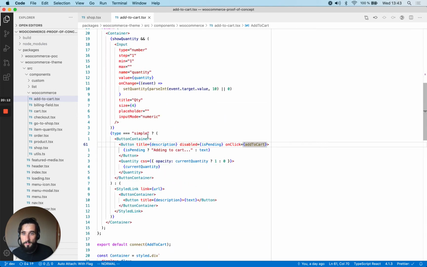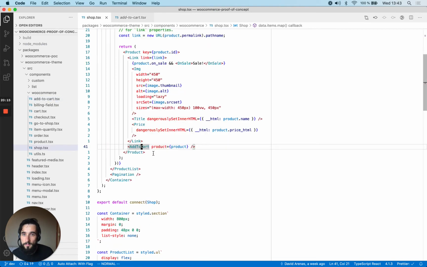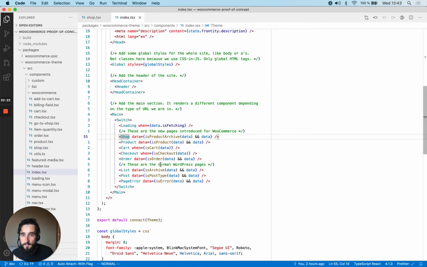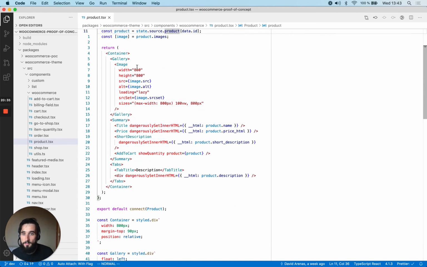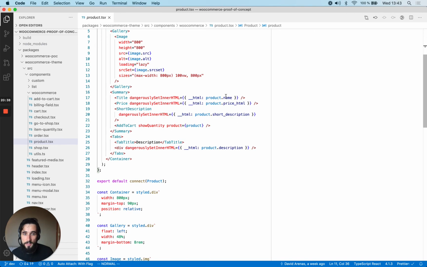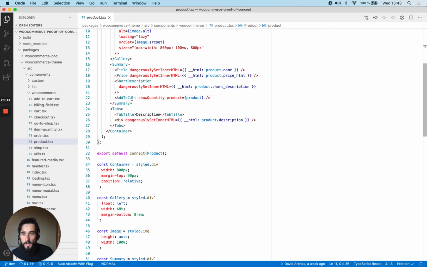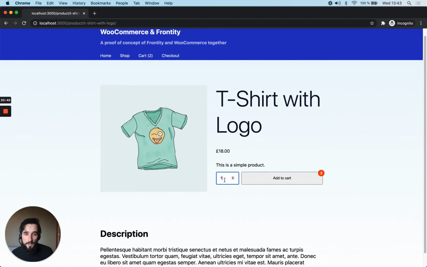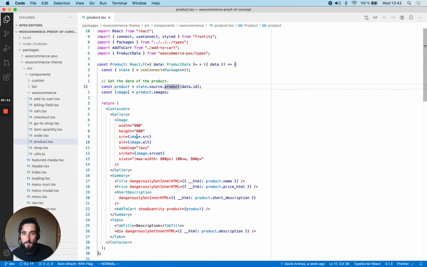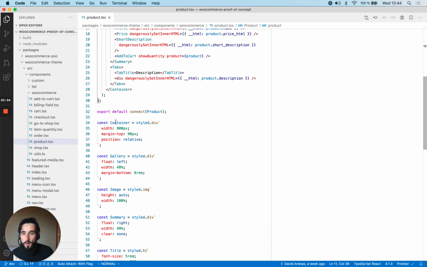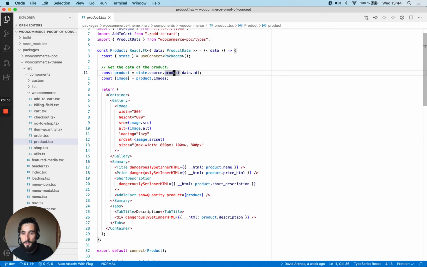So let's go back to the shop. And that's it. Let's go to the index product. I think product is super simple as well. We get the product from state.source.product. We're getting it by ID, and then we're just adding the different things like price, name, description, and so on, and another AddToCart button, which is this one here, and that's it. This other one doesn't have any other component. The rest of them are styled components.